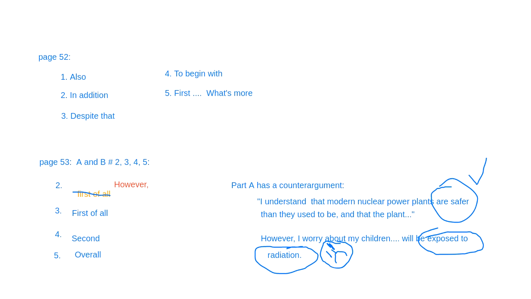And this is why it's so important for us to be able to recognize the meaning and to be clear in our own speeches. Because if we're using however, but it's not a counter argument, then it will be confusing. If we're using first of all, but we're trying to give a counter argument, like first of all, I worry about my children, that would be confusing because we just said something is safer. And so it was confusing to say, first of all, I worry about my children that they'll be exposed to radiation.